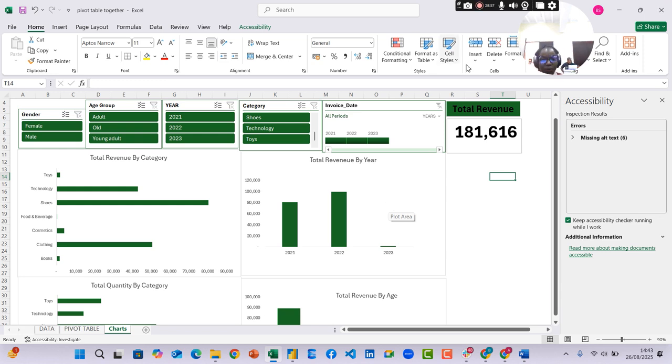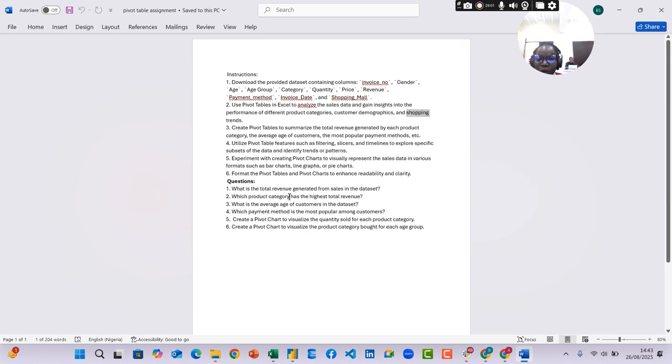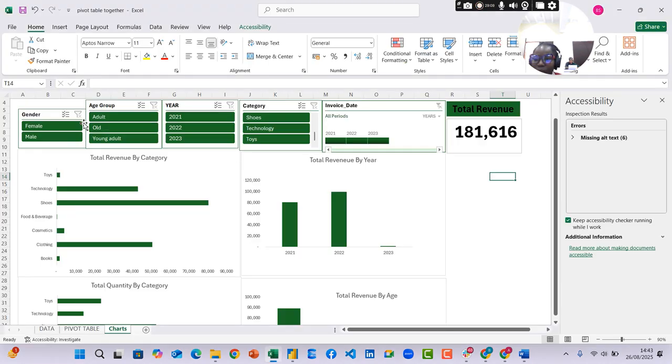Real sense. Okay. So if you look at the questions they asked, which product category has the highest total revenue? Very simple. Just go back to your dashboard. Look at products. Where is products? So come here, this total category. What product is a shoe? Can you see total revenue by category? So they can see shoe. Are you getting me now? That's why they say a picture is worth 1,000 words.